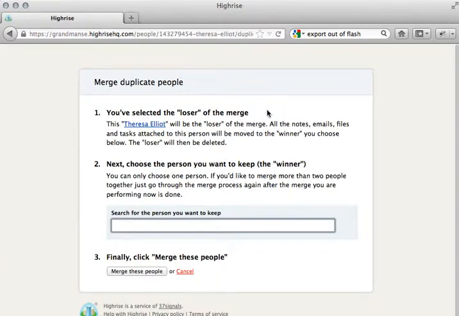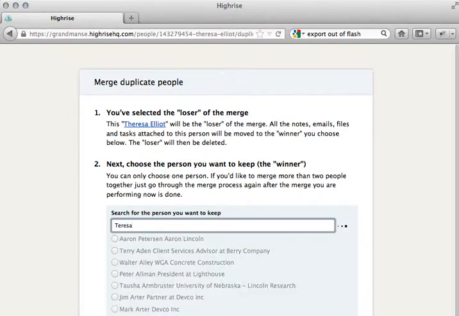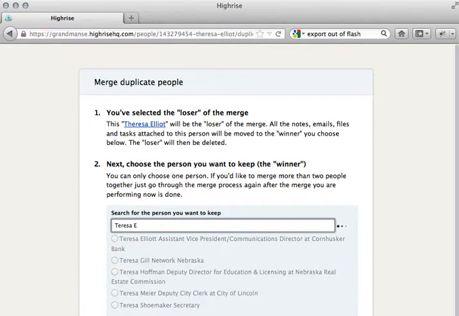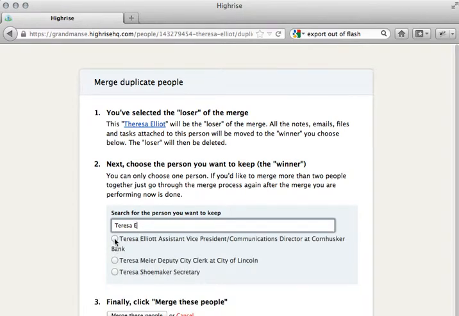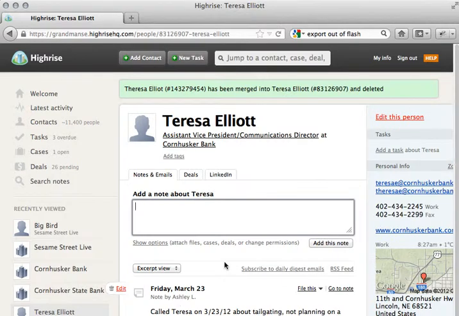Okay, so you've selected the loser of the merge. Next you want to choose the winner. Okay, and here she is. So we're going to select that one. We're going to merge these people. And now they've all been put into the same one. So we can check.